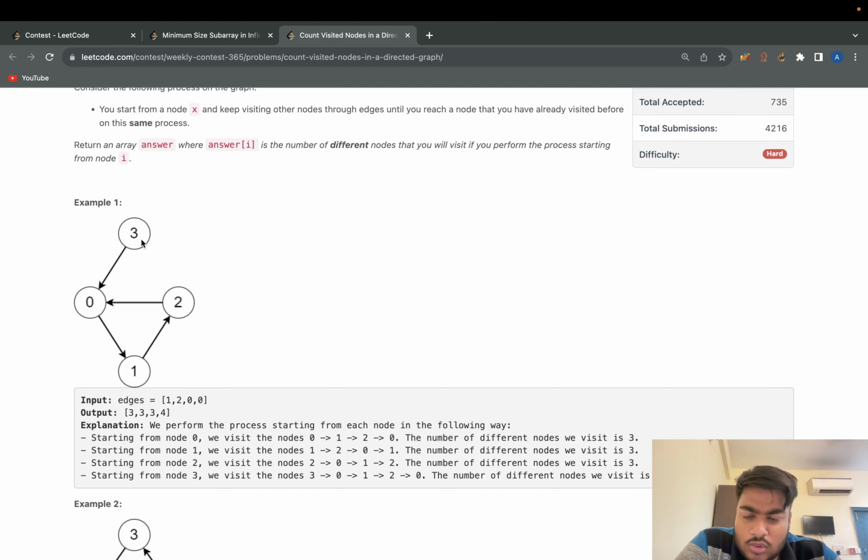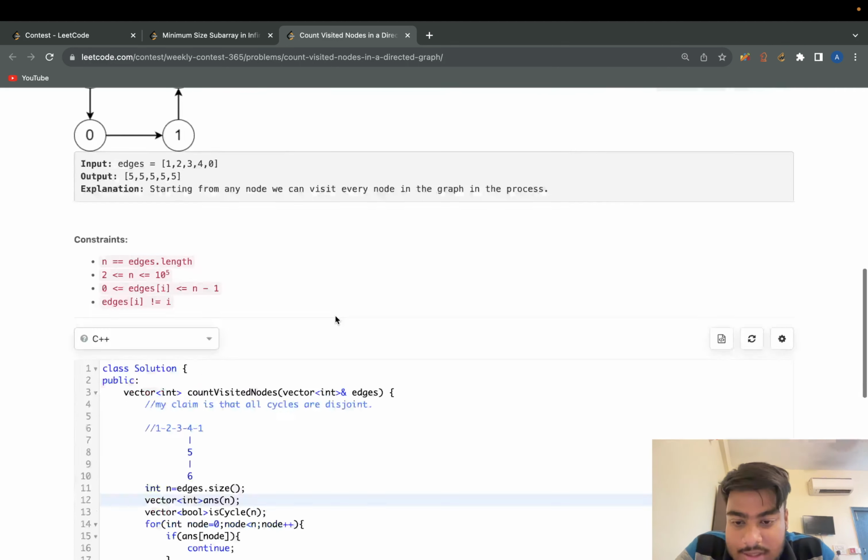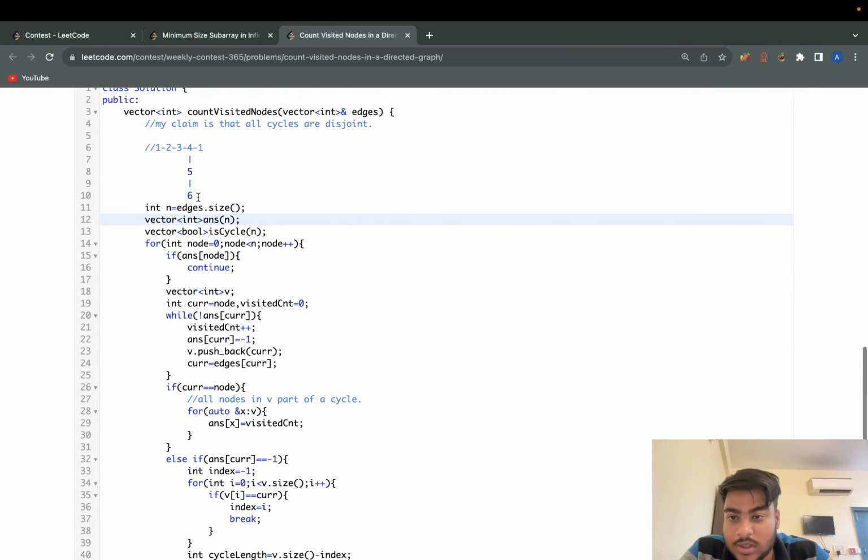Then in that case we will just update our answer with the answer for node 0 plus the... here it's the same case, same as the previous case. Only the fact is that we don't have to compute the value of this cycle length, except for that everything is the same. So now let's move over the code once.